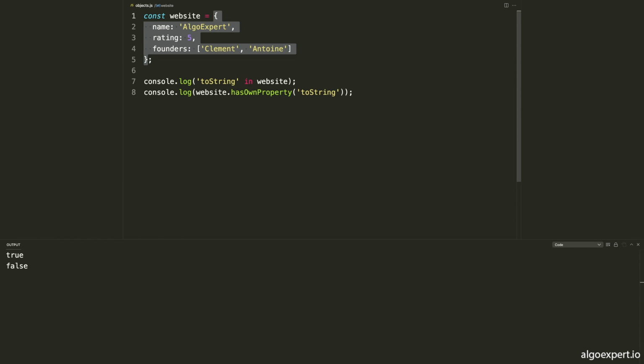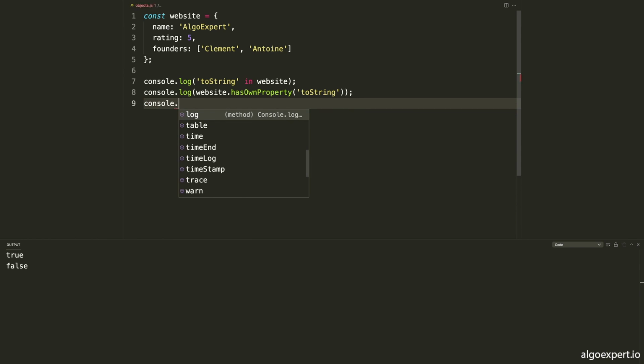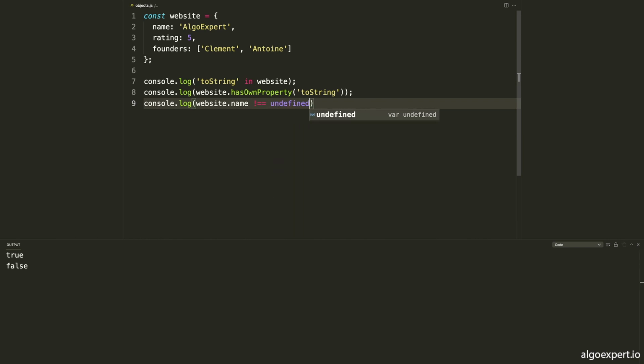Now, there is a third way to do this. Sometimes you will see, let's say console.log, and we could say website.name does not equal undefined. And the idea here is that if we did website.name and it wasn't a property, we would get undefined. And this does work. It returns true because website.name is not undefined. And if we were to remove website.name, it would return false.